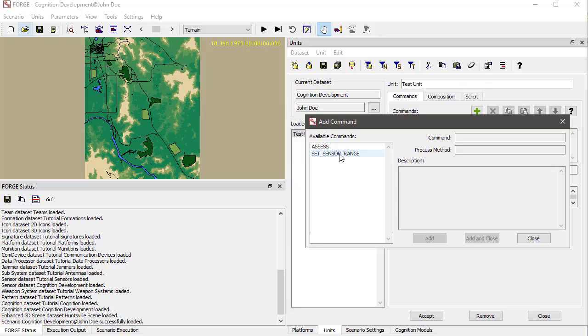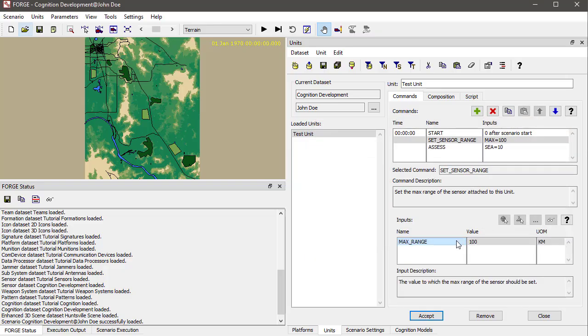So that's what the prototype did for us. It made Forge aware that my cognition model has a new process method on it. So I can click set sensor range, and there's the description that I gave to it, same as in the prototype. I'll say add and close, and sure enough, there's my max range value. That's the input that I specified. There's the description that I specified. There's the default value and the default unit of measure that I specified. So that's how easy it is to add a new process method to a cognition model.